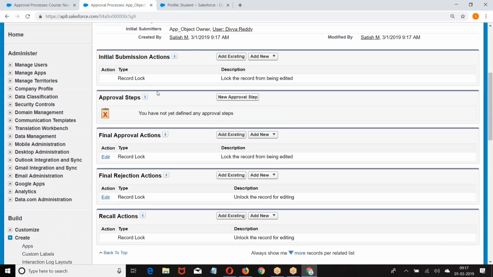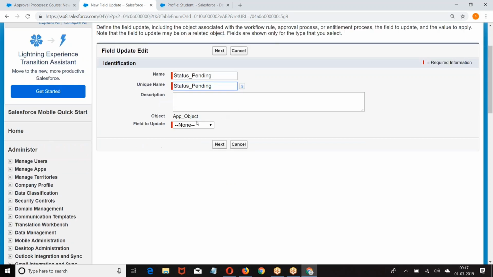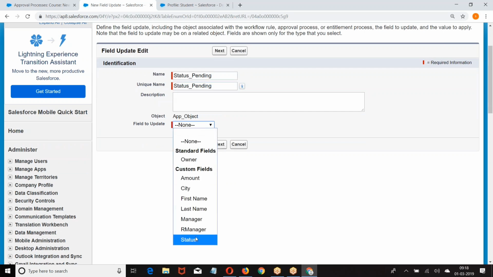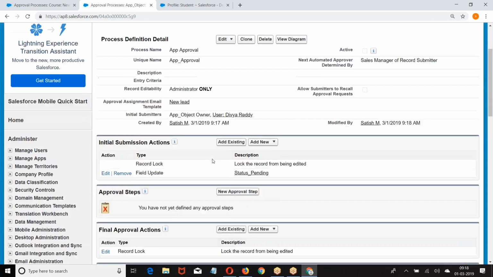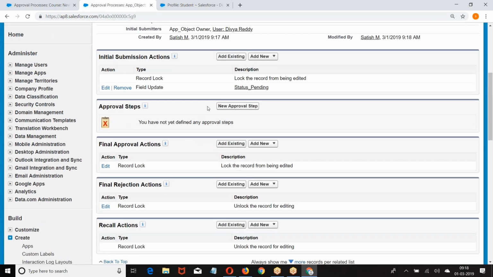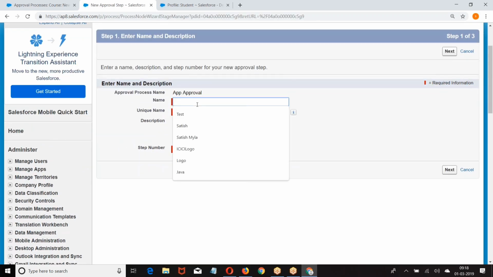Okay. Now you want to take an approval process? Yes. What is my requirement? The moment you submit the record, initial submission, make a field update. Status pin. The moment you submit the record, the value of the status should be modified. Automatically set the status equal to pending. Then submit the record.